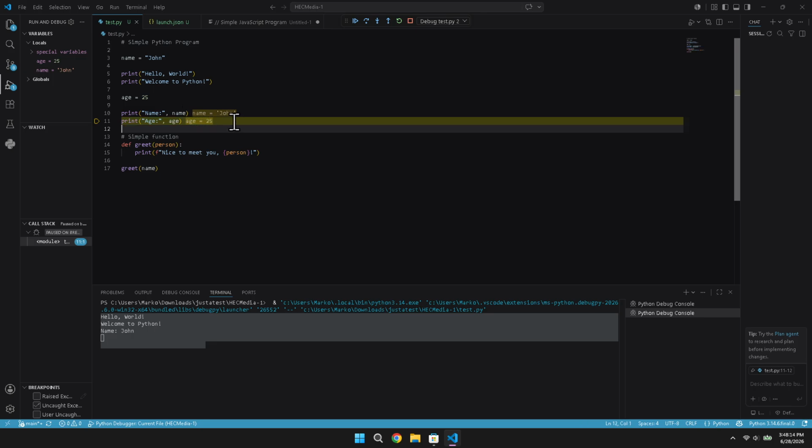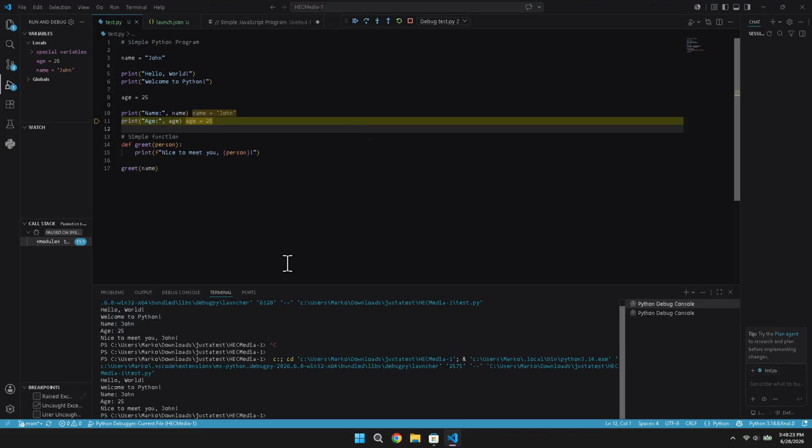When you're done debugging, stop the session by clicking the red square button in the debug toolbar or pressing Shift plus F5. The toolbar disappears and the status bar returns to its normal color.